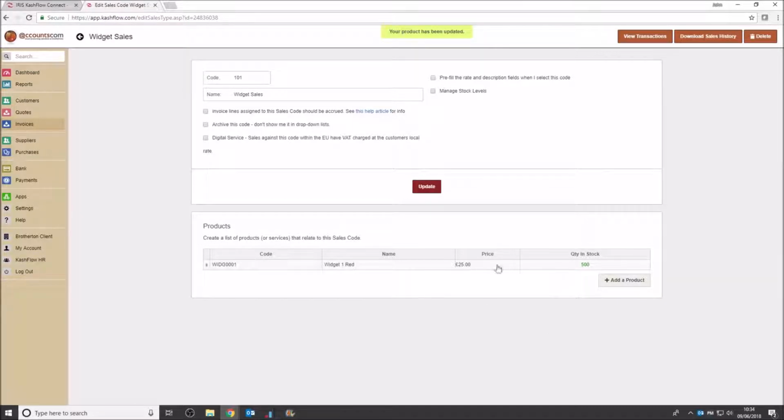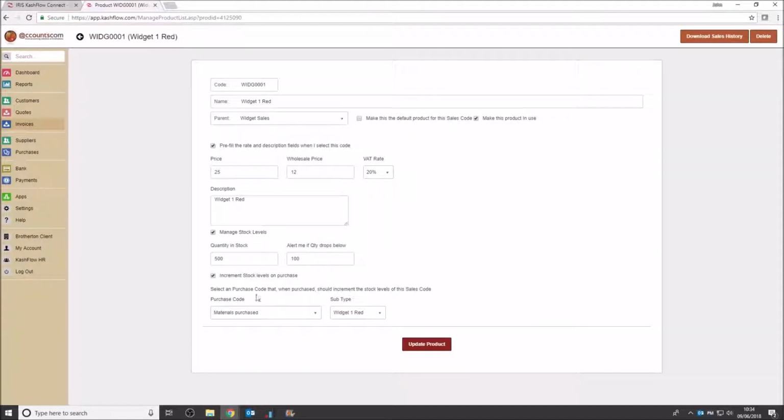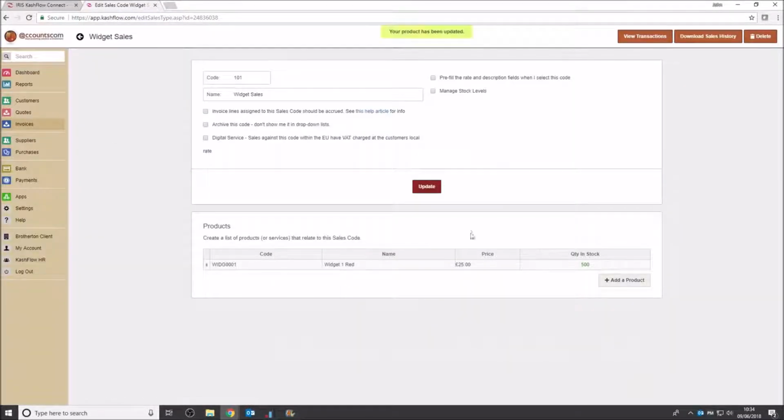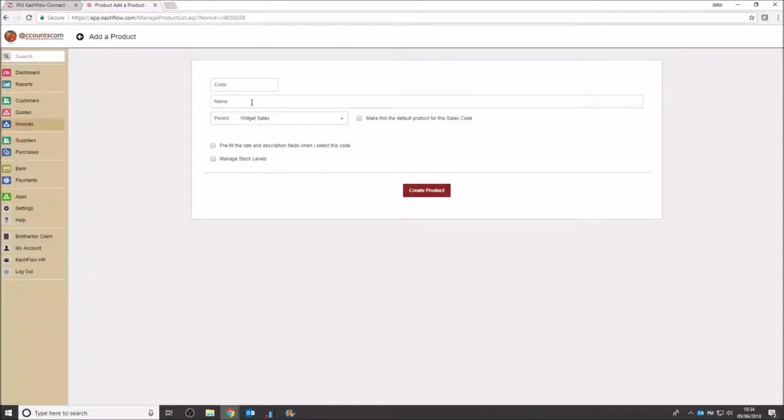If the wholesale price coming in changes to £12, you can change it. If you suddenly do want to change the nominal purchase code, you can go and change it there, and that's what it's added for us. So widget 1 red, it's created a subtype there. So this will all make sense as we raise a few sales and a few purchases. So let's add another product in just before we do that.